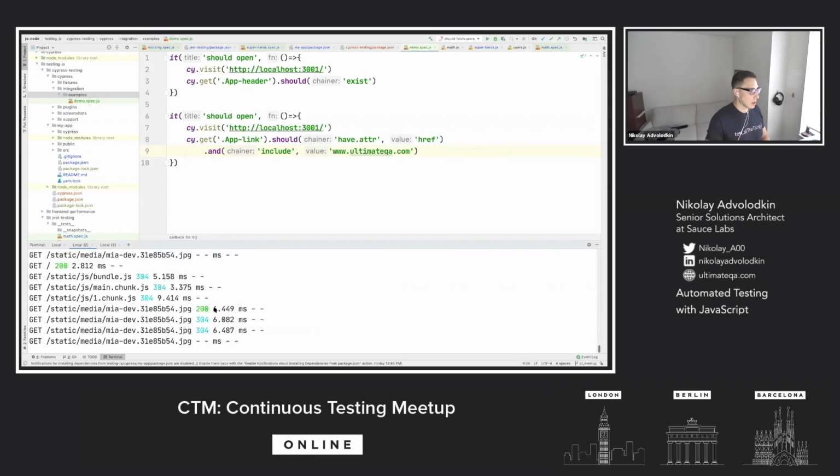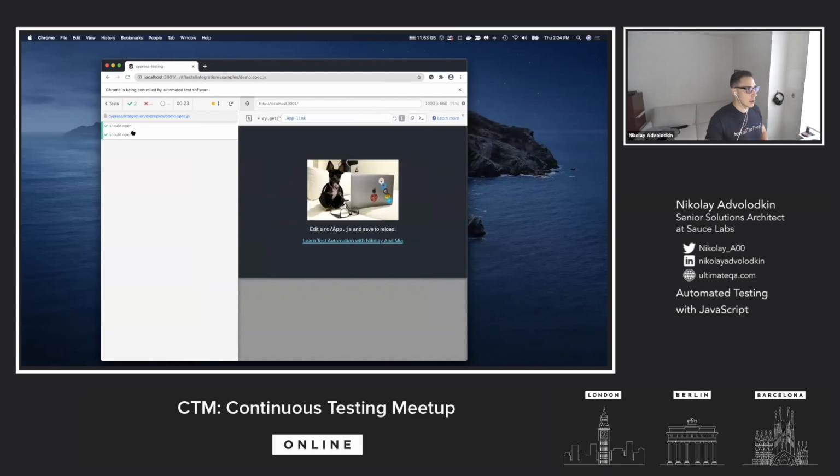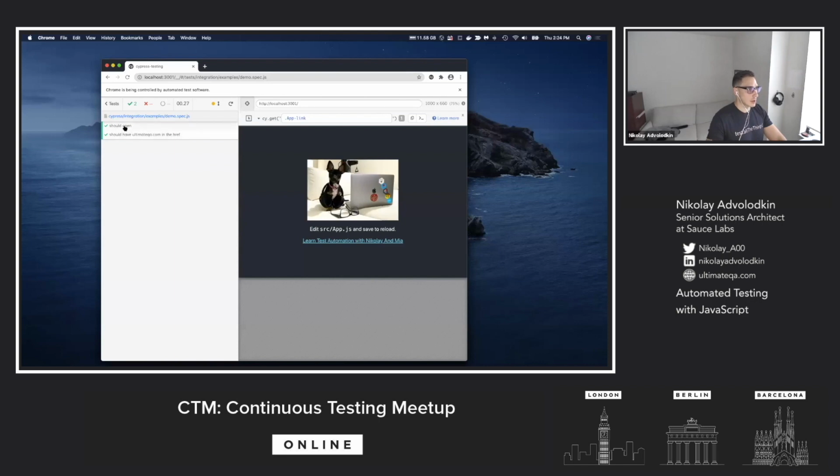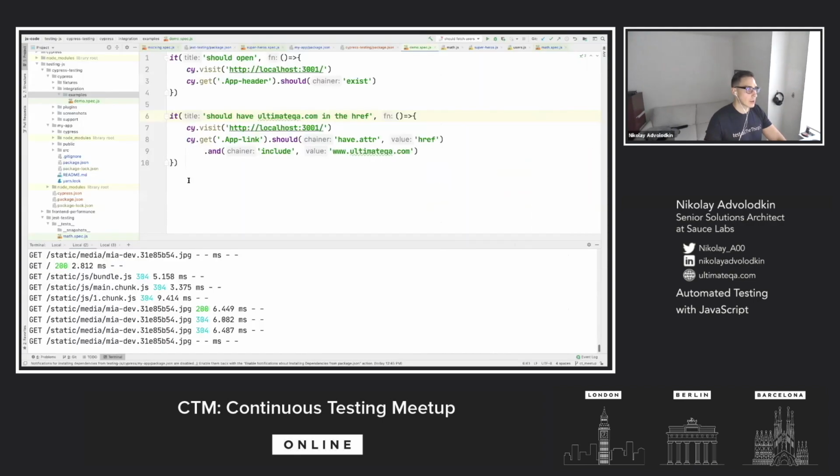So let's actually come back here, and here's our test running. Oh, and I didn't rename it, sorry. Should have. There you go. So there's one test, right? Should open, should have ultimateqa.com in the href. So there's one test that just ran, should open, passed, should have ultimateqa.com in the href, that passed as well, right? And so now we can be certain that clicking this link will take us to the correct URL.